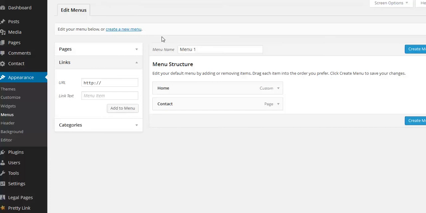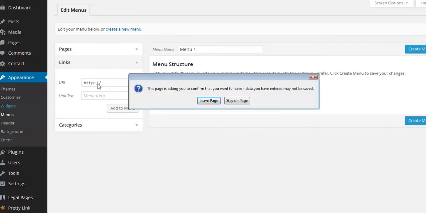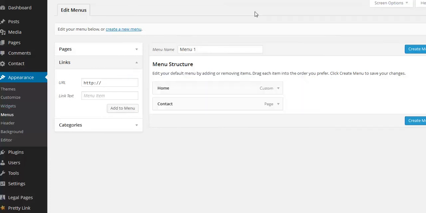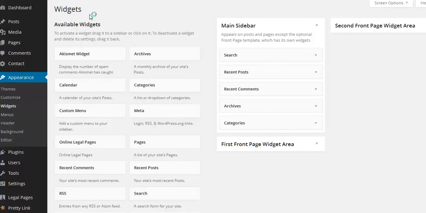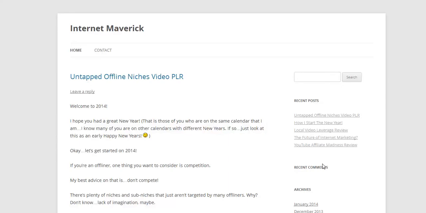Widgets, so that's menus, okay? Widgets, let's put that there. Widgets takes you here. Main sidebar, you see this main sidebar, this is here.